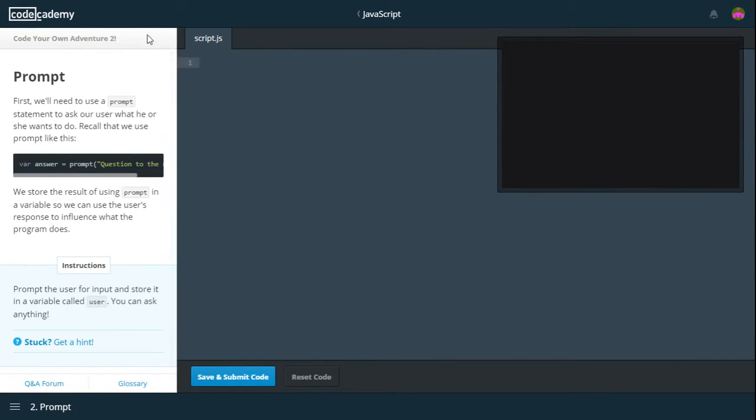First, we'll need to use a prompt statement to ask our user what he or she wants to do. Recall that we use prompt like this: you have a variable which you assign to a prompt, and at the end there's a semicolon, which I'm just noting for myself. We store the result of using prompt in a variable so we can use the user's response to influence what the program does. So we need to prompt the user for input and store it in a variable called user.